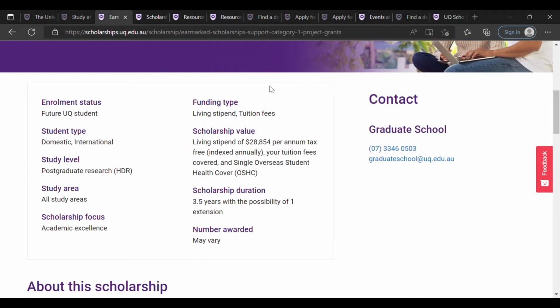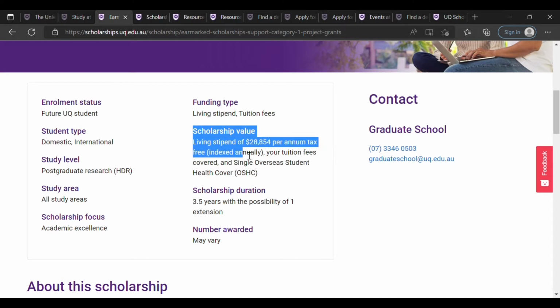Okay, enrollment status, future University of Queensland students, student type, both domestic and international students, study level, postgraduate research, available to all study areas. So regardless of your course, you can apply for the scholarship. For the scholarship value, it covers your tuition in full. You get a living stipend of about $29,000, so almost $29,000 per annum, tax-free, which is great. And you get your health insurance covered as well.